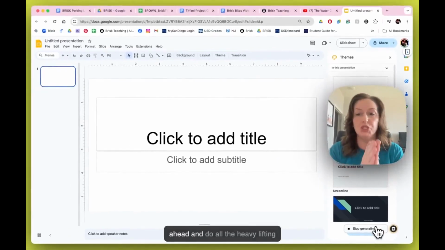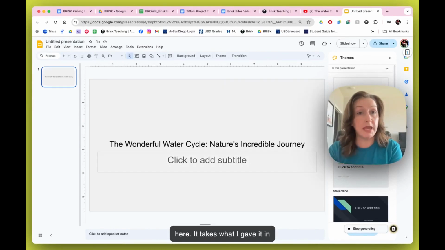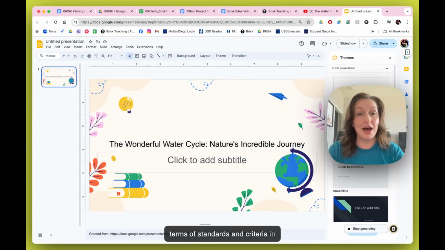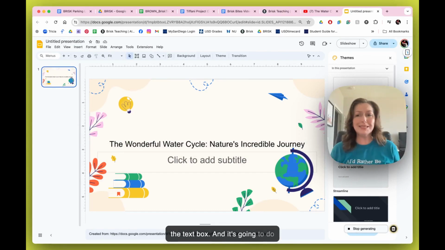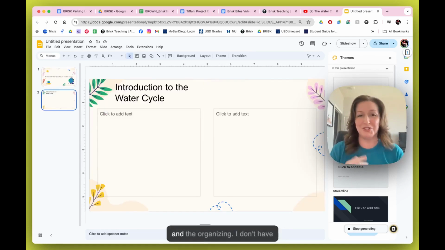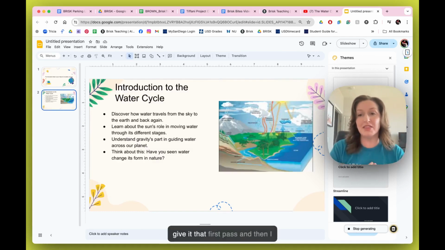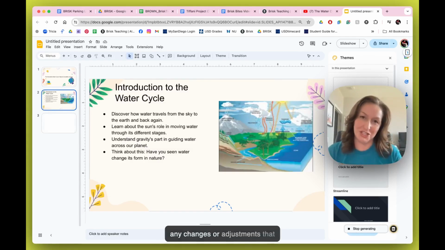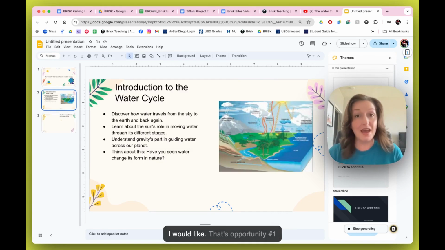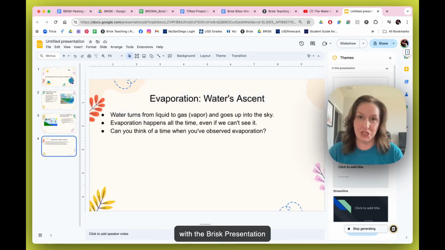Brisk will go ahead and do all the heavy lifting here. It takes what I gave it in terms of standards and criteria in the text box, and it's going to do all of the headings and the subheadings and the titles and the bullet points and the pictures and the organizing. I don't have to do any of that. Brisk is going to give it that first pass, and then I can come back to it and make any changes or adjustments that I would like. That's opportunity number 1 with the Brisk Presentation Maker.